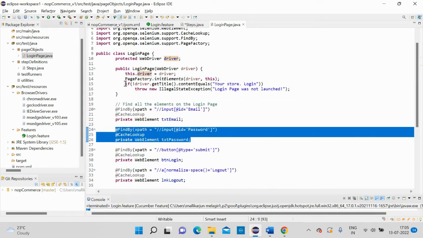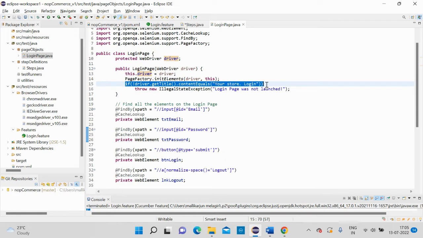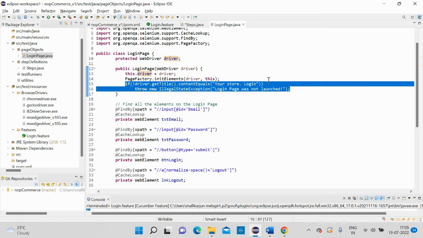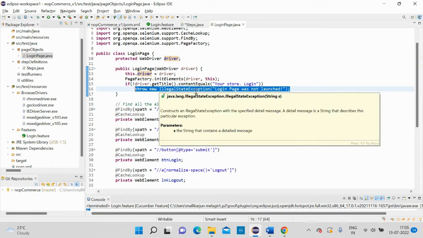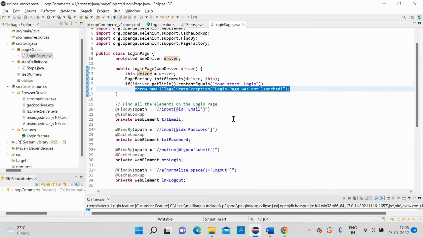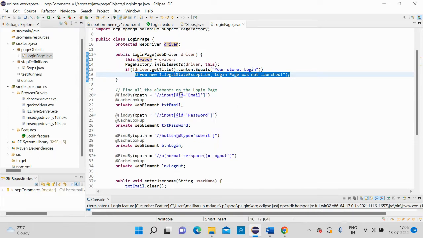After that we have a condition where we check whether we are on the required page or not. Now we should be on the login page. If we are not on the login page, then we throw this IllegalStateException, login page was not launched. So if some other page was launched, then that is an error. We'll throw this error and come out of this execution.